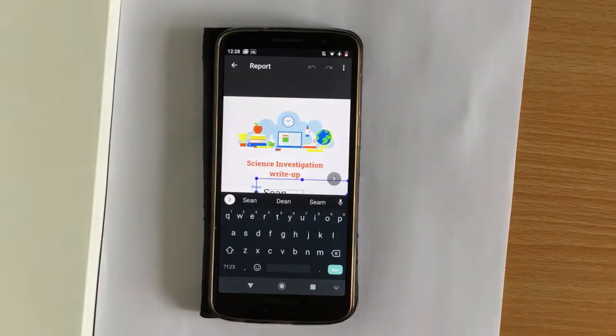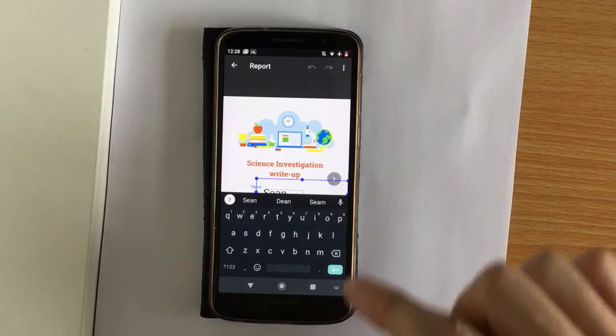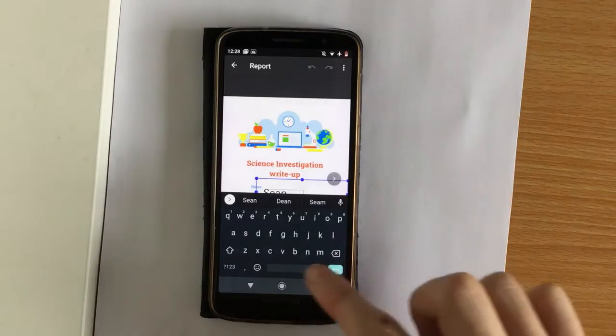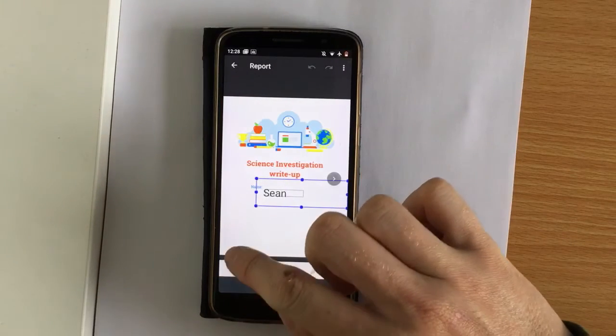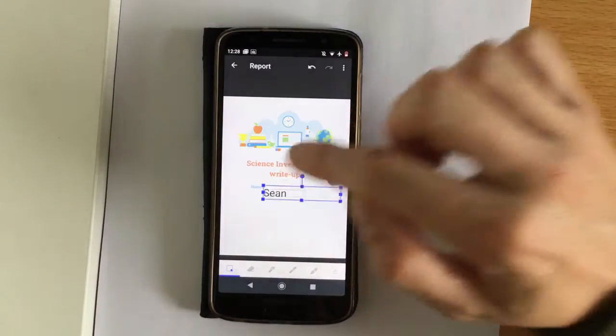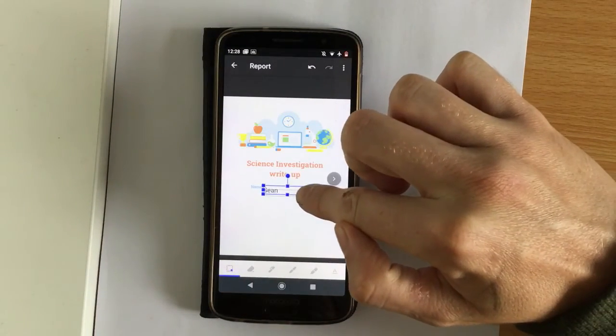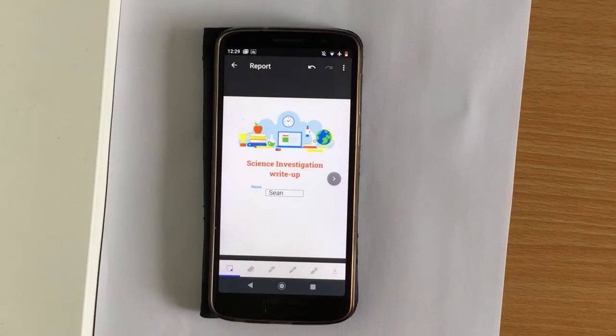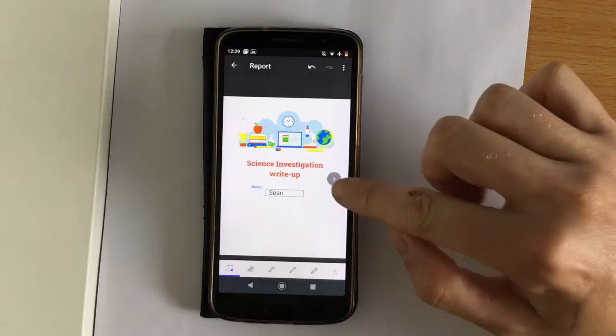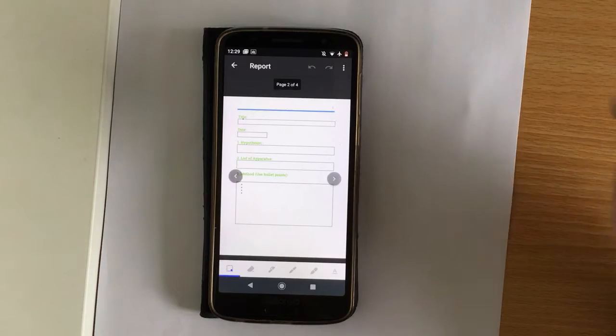Okay. Now Sean has come up and clearly I can't really see much of what's going on here. So I'm going to click this button here to get rid of the keyboard. And we can see here Sean fits the box but not perfectly. So I'm going to click this resize button to try and make this smaller so it'll fit the box there a little bit better. And you can see now that's a little bit of a better fit. If I want to move on to the next page, I have to click this arrow here.